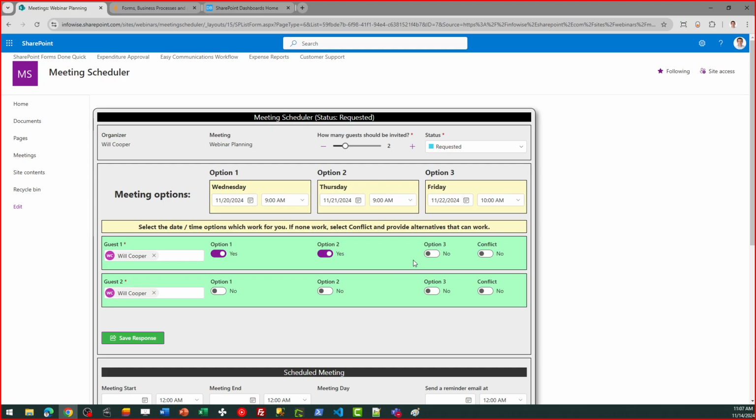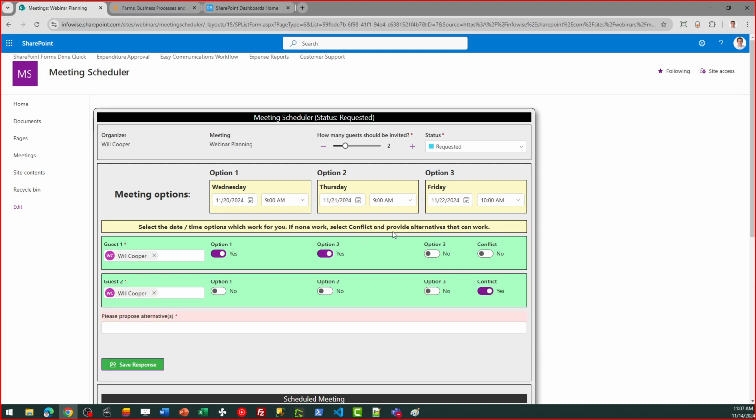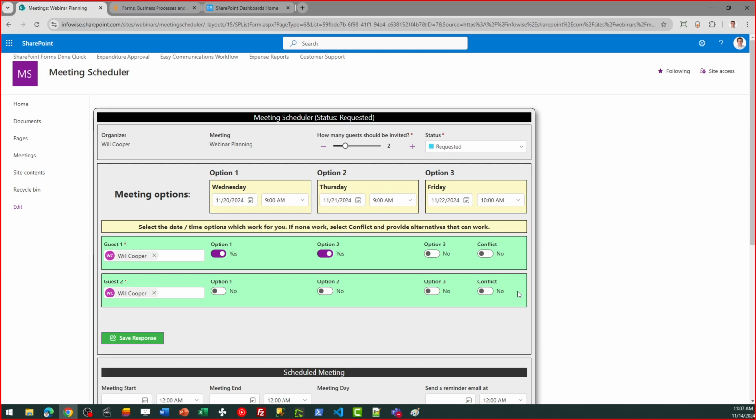They just hit these toggle switches. They can say, yeah, Wednesday and Thursday will work. Or if they have a conflict, they can select conflict, and then at that point, it's going to show them a text box where they can say, hey, that's not going to work for me. Can we do the next week instead, or whatever? And then that's going to notify the organizer so that they can maybe revise the options, pick another time, that type of situation. So it's going to give them the option to say, I can't do any of those.